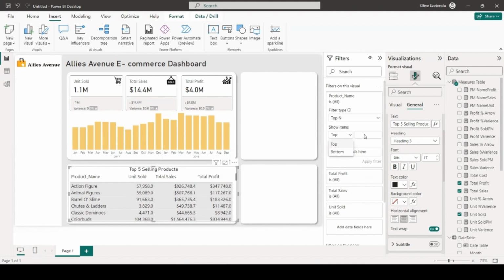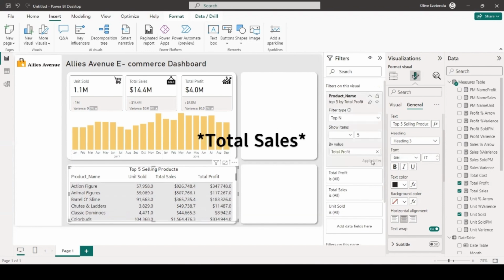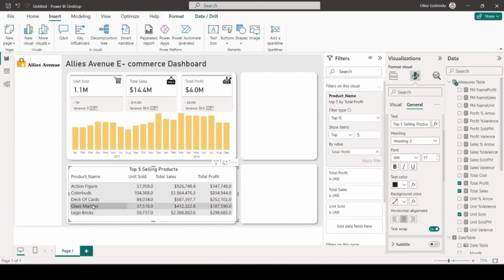Okay, so I'm just going to choose top 5, and we are being asked to add a value here. So what are we choosing the top 5 for? Are we choosing the top 5 for the units sold, the sales, or the profit? Right? I am choosing the top 5 for profit. Then I'm going to apply this filter. And you can see this is my top 5. Okay? This is my top 5 products.